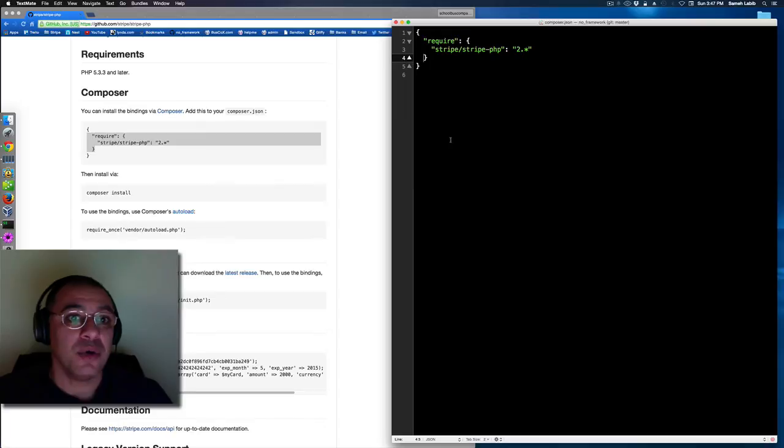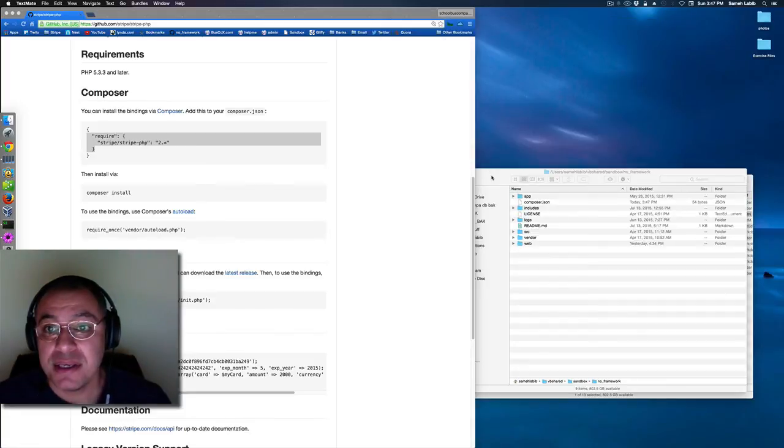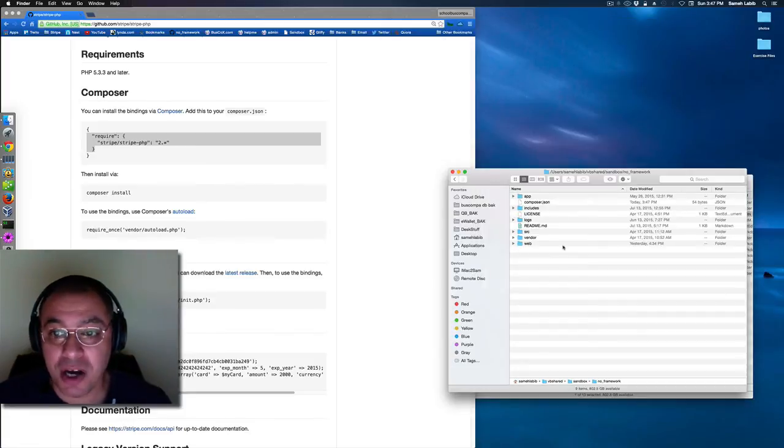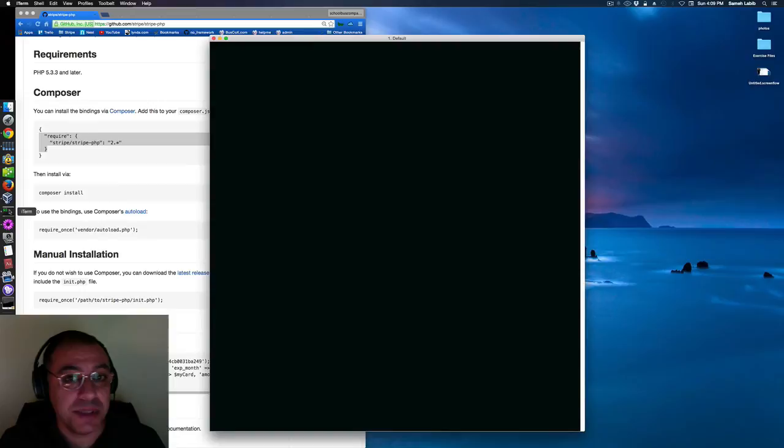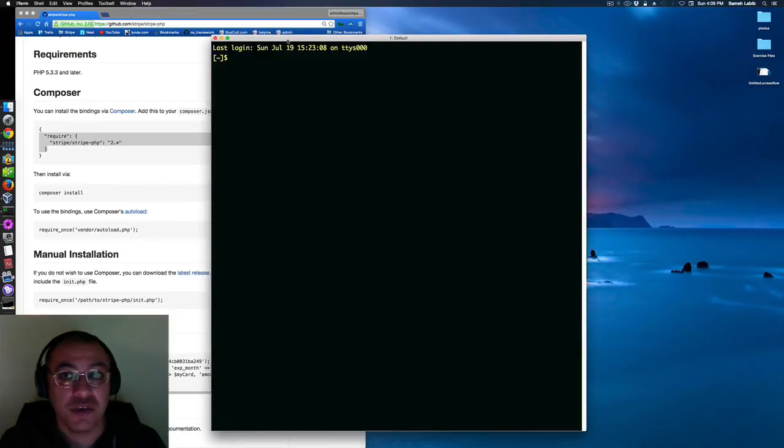All right, now what else do they want? Okay, and where is this now? This is in my project, and I'm on my Mac. I'm not in the virtual machine, so I can't run any composer commands here right now. All right, so the next step says do composer install. And as I've said, I need to be on the virtual machine.